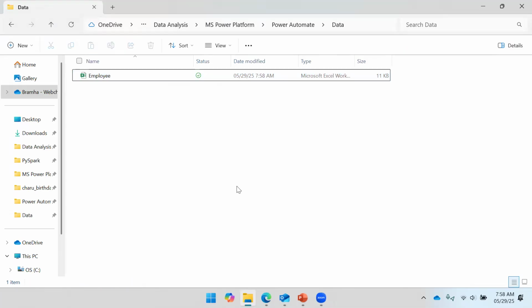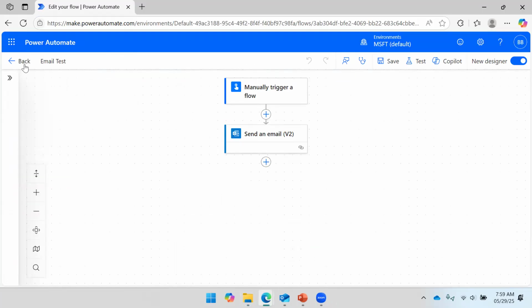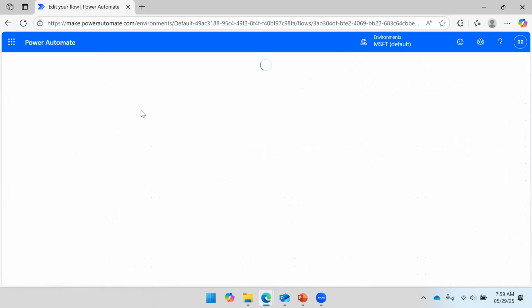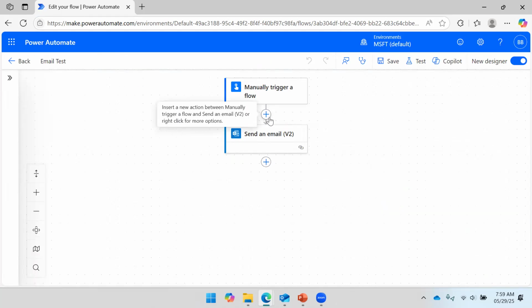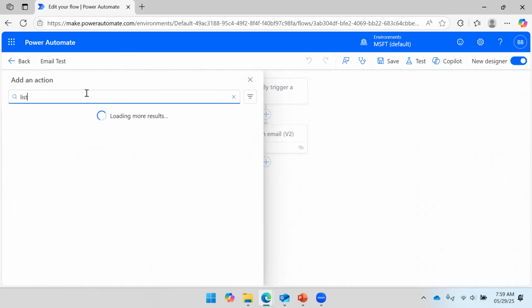This is an Excel file I am going to read. As I said, we need to use the OneDrive connector. I'm using OneDrive for Business, so you need to select OneDrive for Business. Let me say back and edit the flow. In between, you have an option to add actions, right? So here, I would like to read the data, like list rows present. Okay, this is the action name.